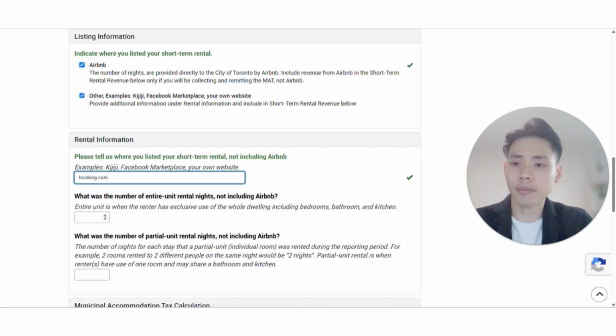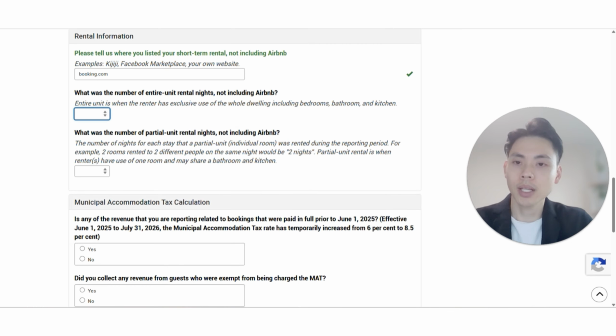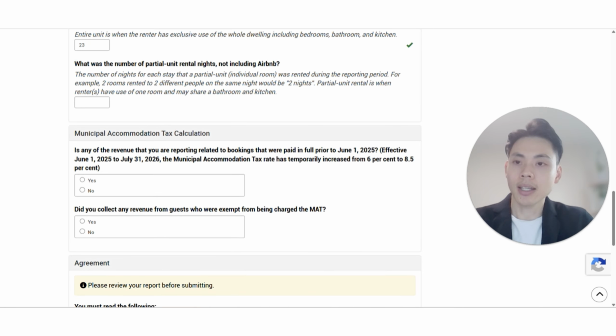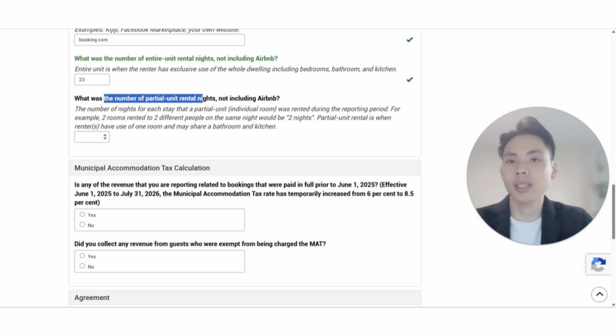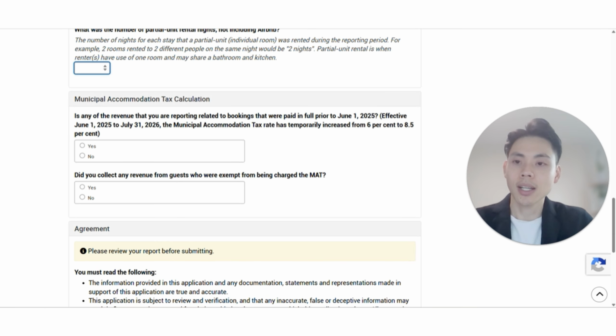And also, if I have my own direct bookings, I would add that here too. And you have to add the number of nights not including Airbnb, because remember, they report for you. So I'm going to add the number of nights where I've had guests stay at booking.com. And what was the total number for entire unit, because that's what I'm doing. If you're doing partial unit, meaning you live in one room and you rent out the other rooms, you would put that number here. But that's not relevant to me.